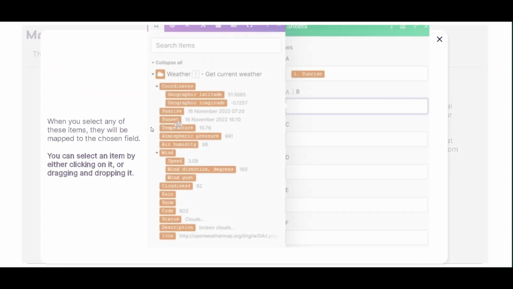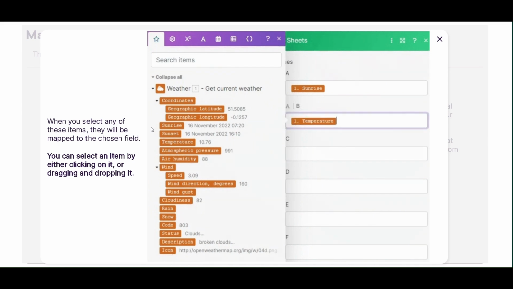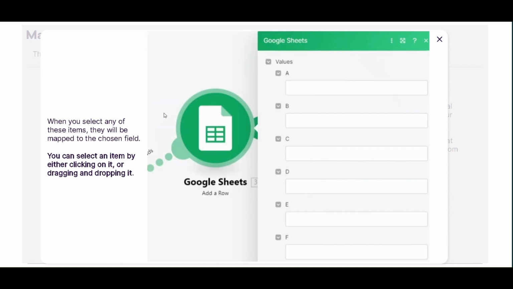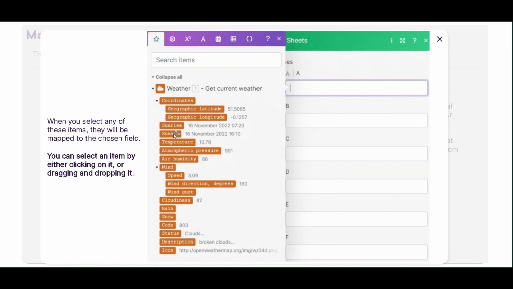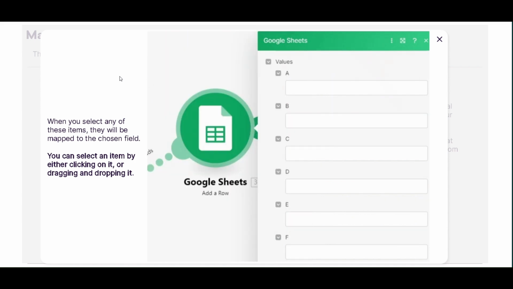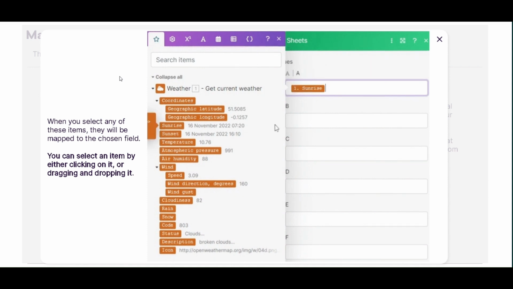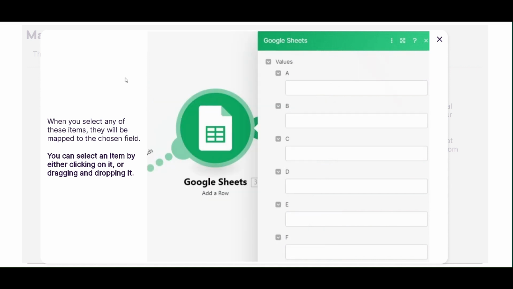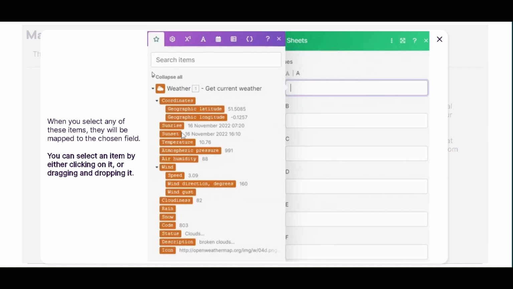Mapping items. Click the plus in the field labeled A. You can now see all of the items from your weather data bundle. You can either click on an item or drag and drop it into the field to map it to column A in your spreadsheet. For example, if you wanted the sunrise time to appear in the first column of your spreadsheet, you would map the sunrise data item from the weather module to the field labeled A. Let's map sunrise to row A, temperature to B, status to C, and description to D.